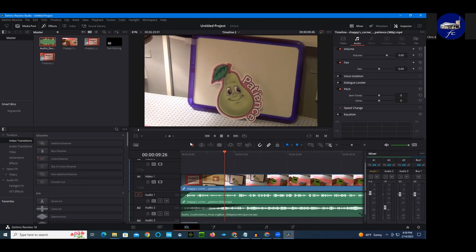Okay, so right now I'm on this pointer. If I want to make a cut, I would go to the razor blade. Notice how it says blade edit mode is B, the selection mode is A. So on your keyboard, you could hit B and it will jump automatically to the razor blade, or hit A and it'll jump back to the selection tool. And those really are the only two that you need, the selector and the cutter.